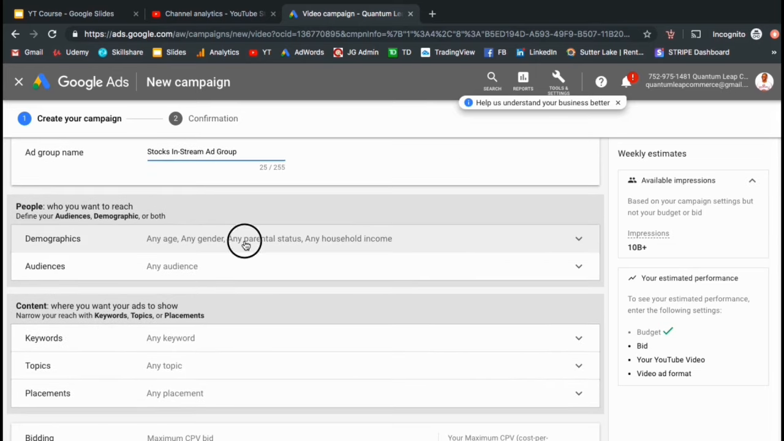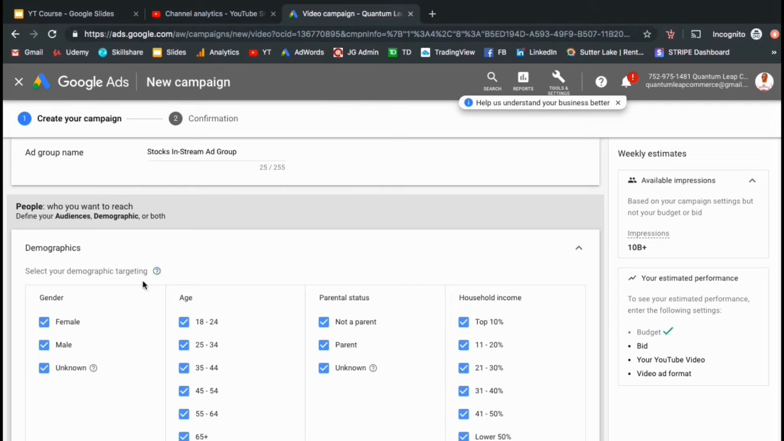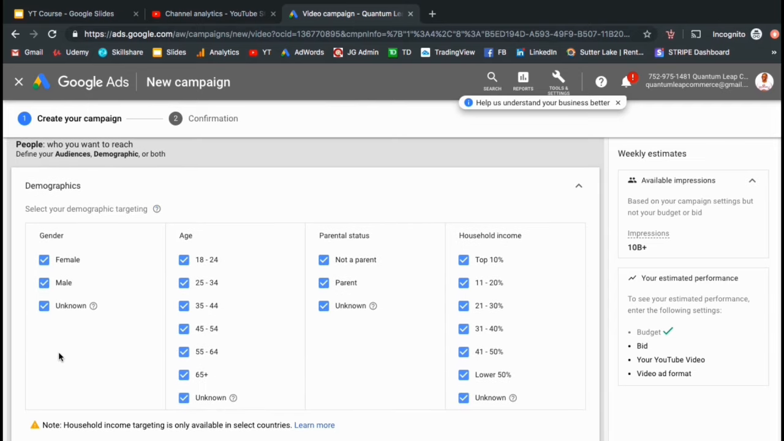Next, we can select our audience demographics. Use the data that we collected from your YouTube analytics to select the gender and age group of your audience.